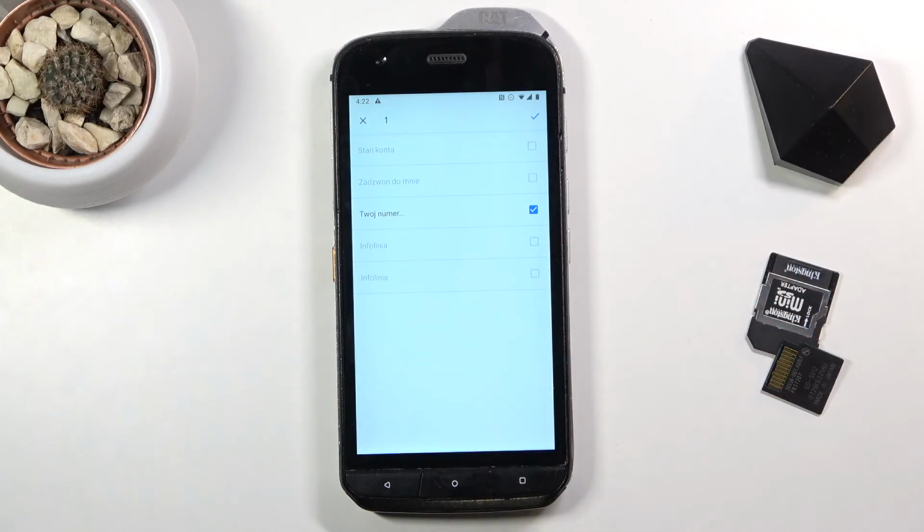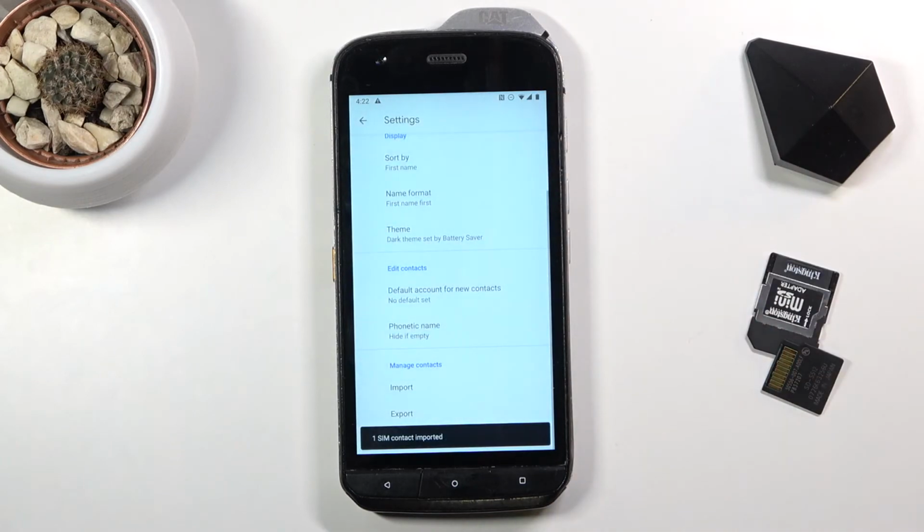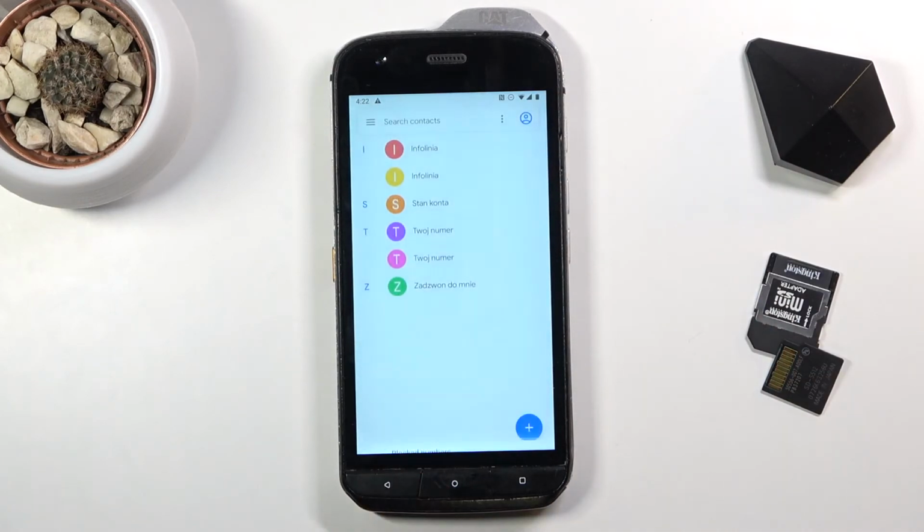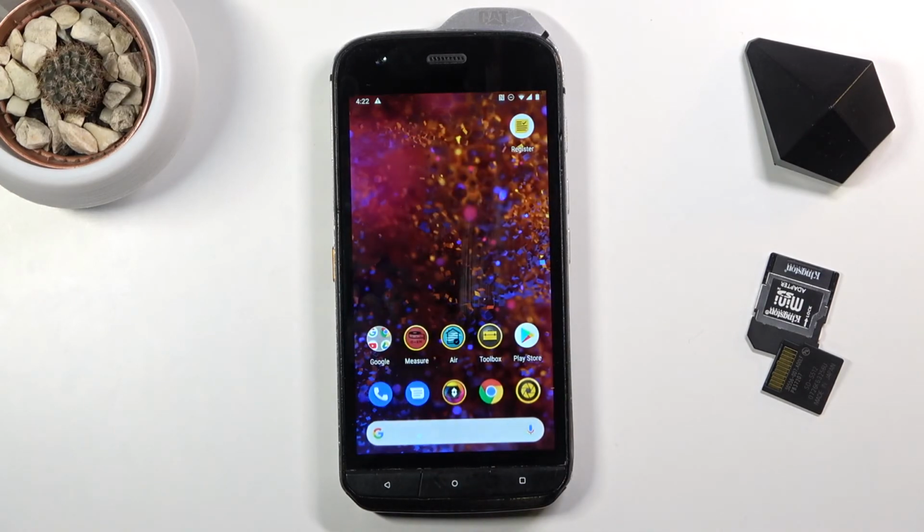So from there, once you have selected all the contacts that you want or deselected ones that you don't want, click on the checkbox and there we go. One contact imported and it's right here now. So that is how you would import contacts.